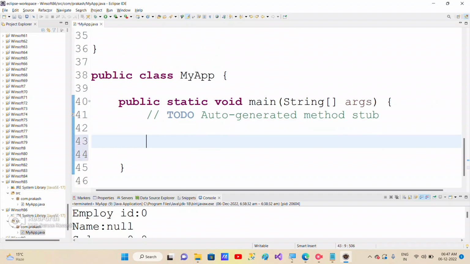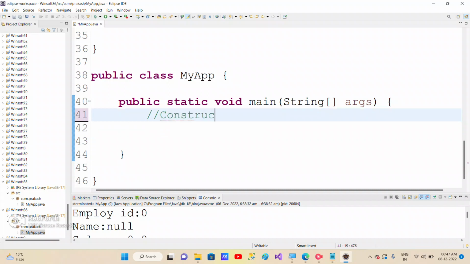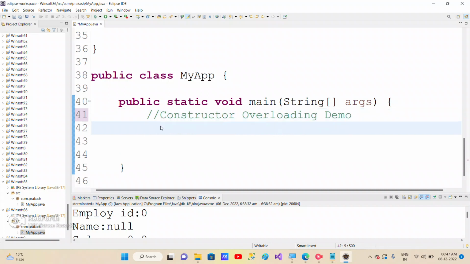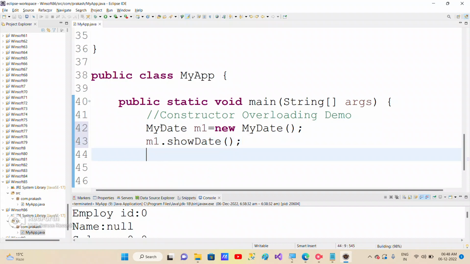Okay, done. So now we are creating three objects for three dates. Constructor overloading demo. What are we doing here? MyDate m1 is equal to new MyDate, the first object I'm creating without any parameters. m1.showDate. Okay, so let's run it and see, guys. You will get the default date, 1/1/2022.